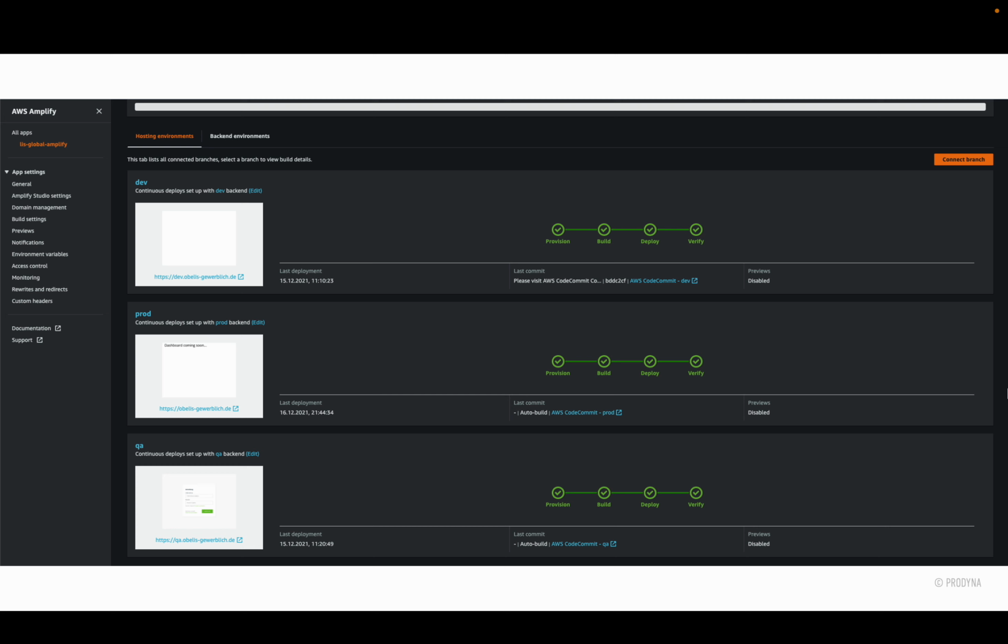Here you can see an example of the AWS Amplify service in the AWS console. You can see here the build pipeline and the hosting. So we got three stages: dev, prod, and QA. And you can see here the pipelines for the deployment.